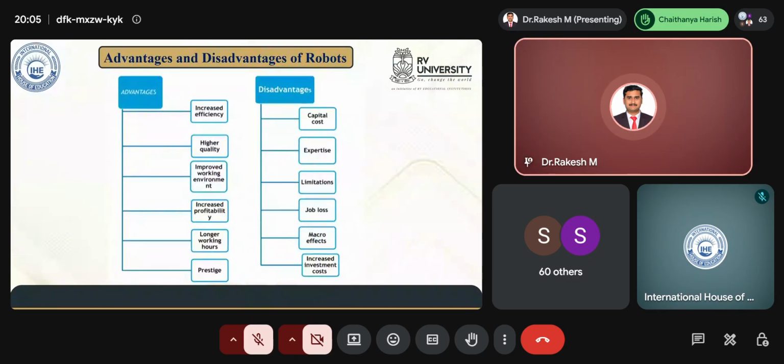Advantages and disadvantages of a robot. So advantages: increased efficiency, higher quality, improved working environment, increased profitability, longer working hours, prestige about the robotic system. So always they say that it's a prestige, or it's a very important part to incorporate the robot in their industry.